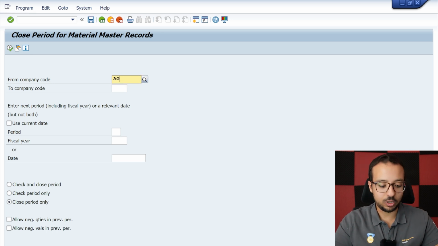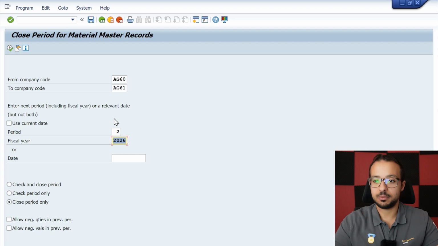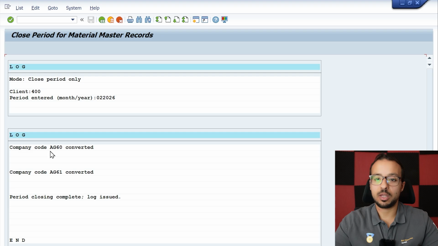So the company code I would like to open is AG60. And also I'm going to do this for AG61 because it will have the same maybe. So let's see. And I would like to open the period 02/2026. Close periods only, and then execute. So now we have company code AG60 converted and 61 converted. So now we opened period 2/2026 for both company codes.